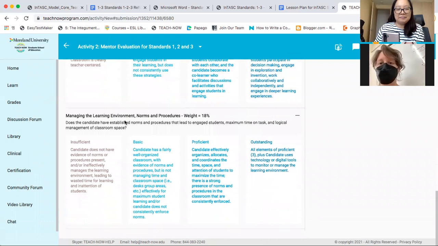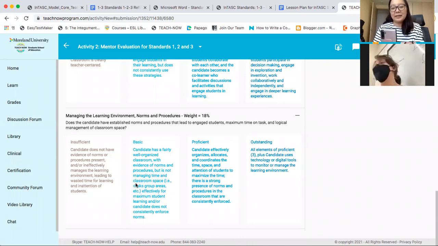And have I established norms and procedures that lead to engaged students, maximum time on task, and logical management of classroom space? I give you basic on this one. Knowing how to rearrange the students and when to rearrange the students is something that comes with time.